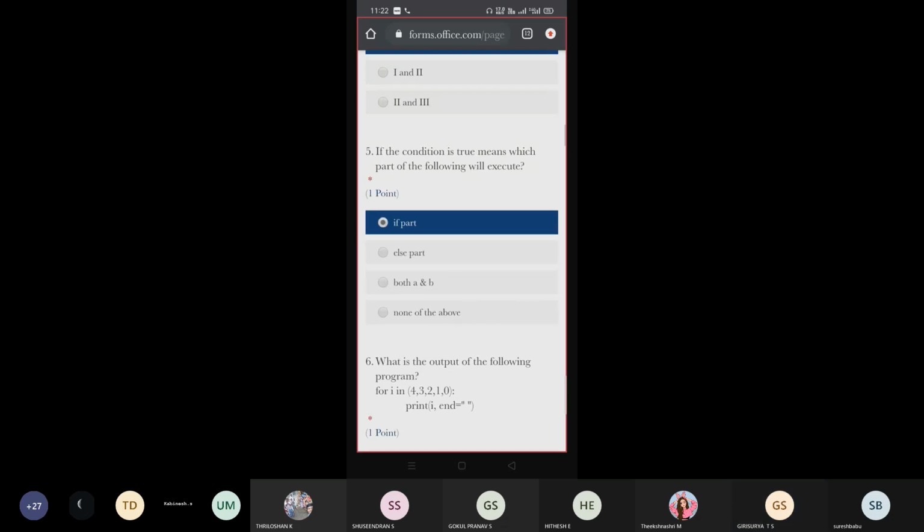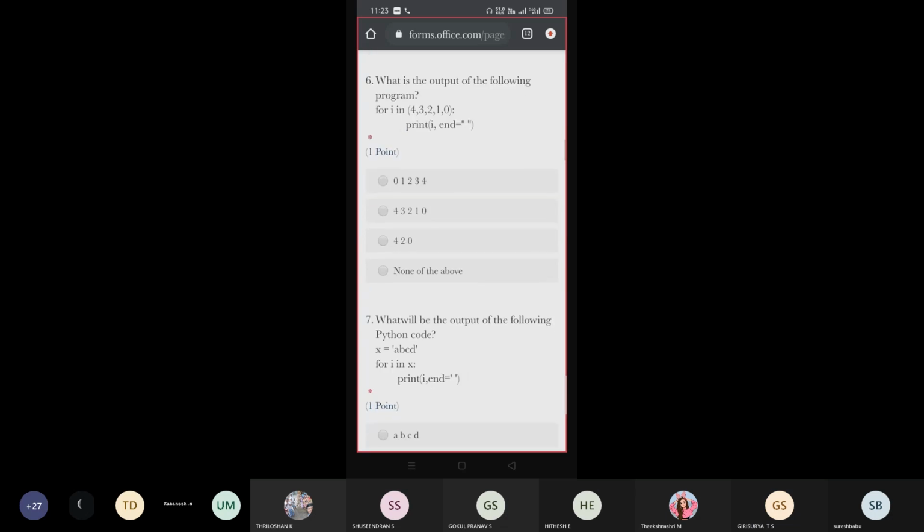Then, if the condition is true, which part of the following will execute? True part means that is the if part. If true means if, false means else part. Very good.